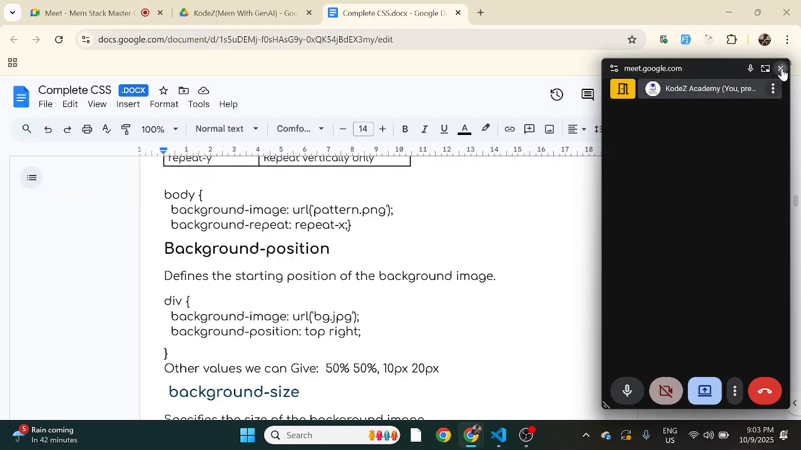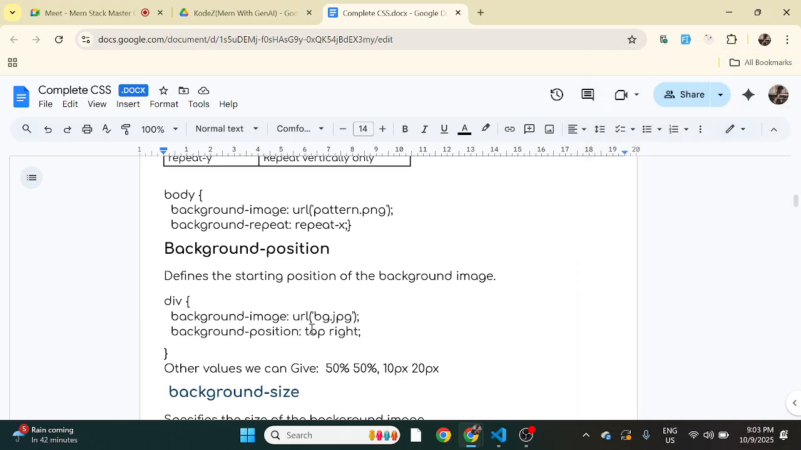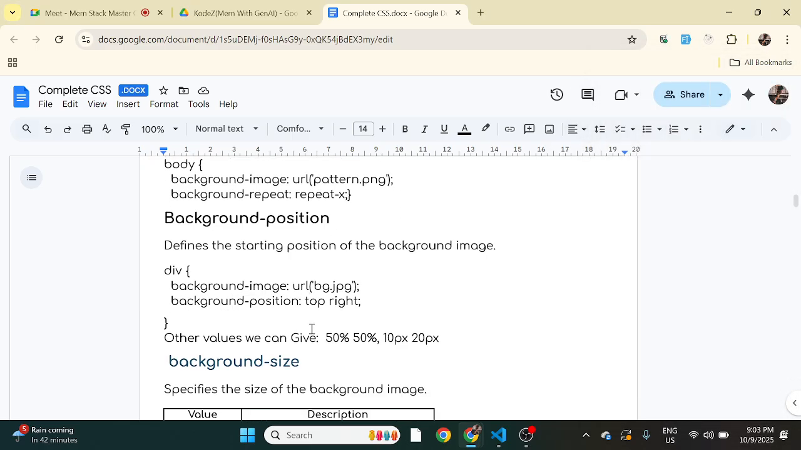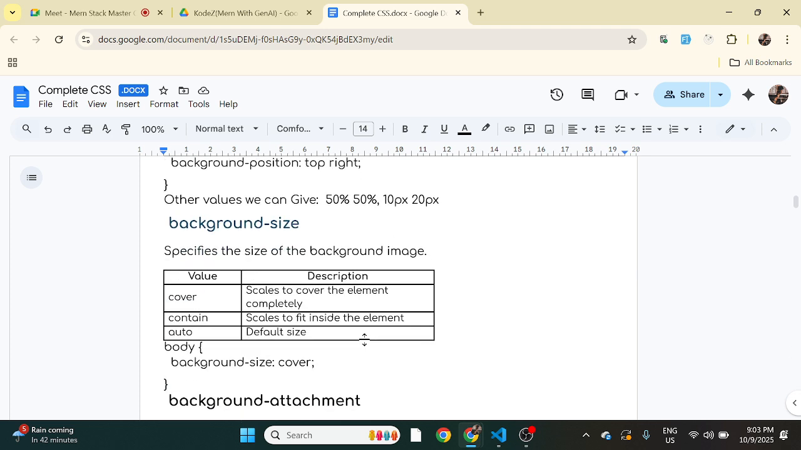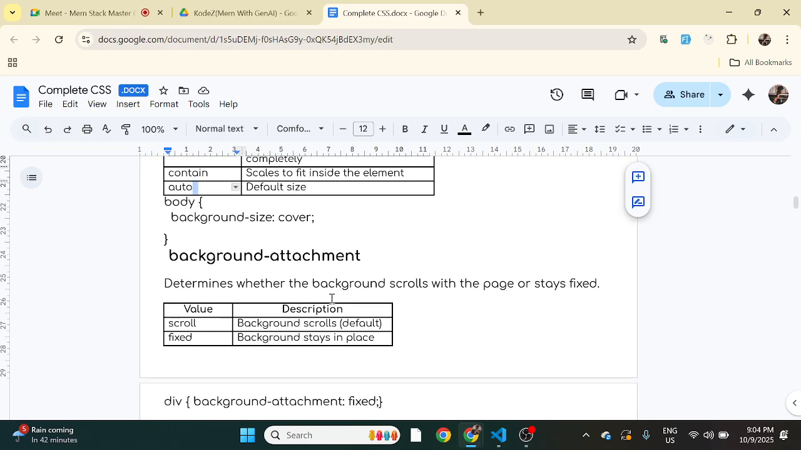So in our previous class we learned about the background position, right? We learned about how we can give the position using top, right, left, or we can directly give it in pixels or in percentages. Then we learned about the background sizes, like we can give cover, contain, and auto is the default. What's the actual size of your image? It is taking it by default. And we learned about background attachment. Using it you can keep images fixed. Whenever you are scrolling, your images will not move, and scroll is the default, it will move.